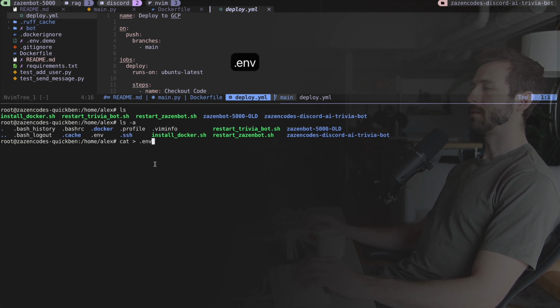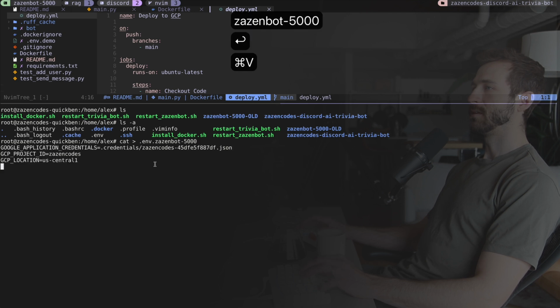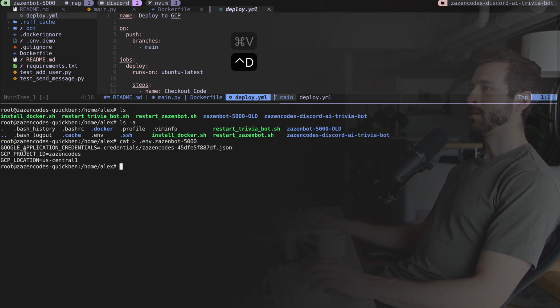I need this file available as .env.zazenbot5000, and I'm going to paste that in here. So I'm cool with these. This one here is not correct anymore. Like, this file does not exist.